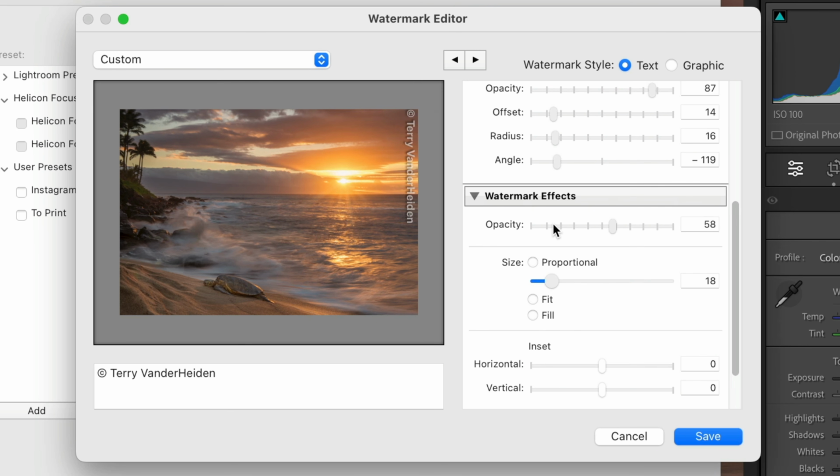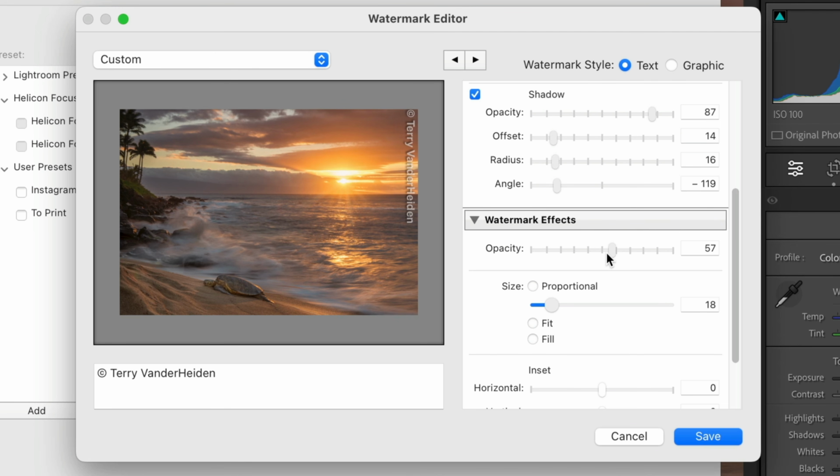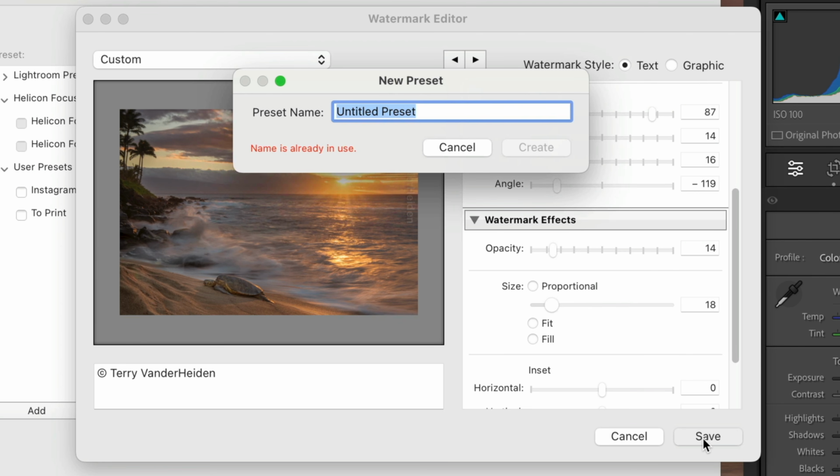I also think that the opacity of this is still too high, so we're just going to bring it way down. So it's just faintly there, so if somebody wants to look for it, they can find it. So we're going to hit save. And now the reason we hit save is we're going to save all of this information as a kind of a preset for us.